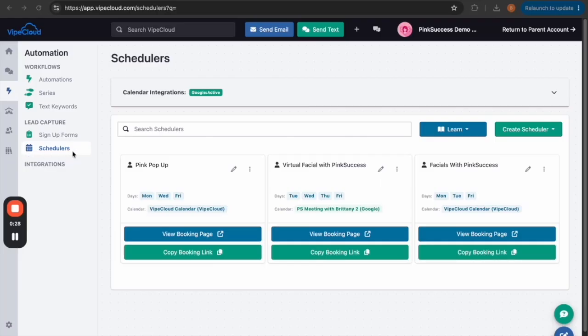Once you're on the scheduler, if you've already connected your account and already created some, you'll definitely see some within here. If it's brand new to you, you're going to want to click this green Create Scheduler over here on the right-hand side, sorry.